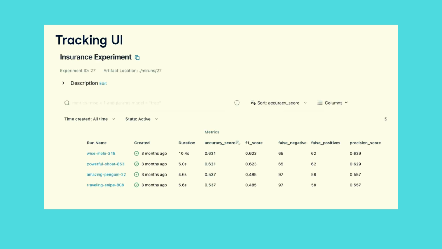The following experiment has 4 runs and contains both metrics and parameters that can be queried. Let's use the search runs function to query the runs from the default experiment so that we can get the run data into a format in which we can begin our analysis. Let's say we want to search runs from the insurance experiment and query for the F1 score metrics that are greater than 0.6. We also want to order the results by precision score in descending order.